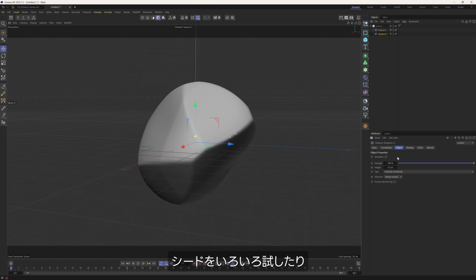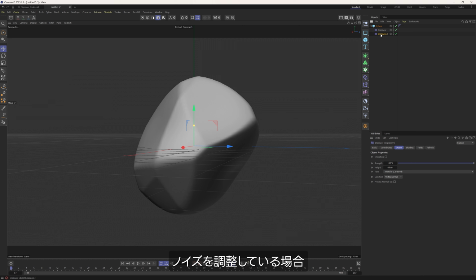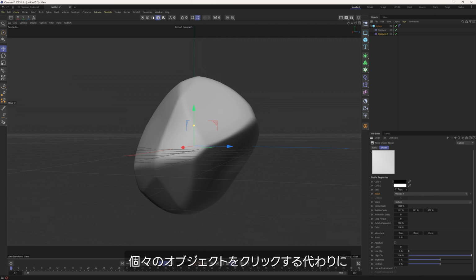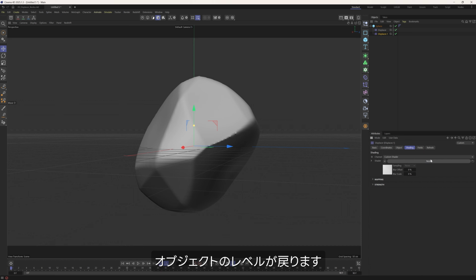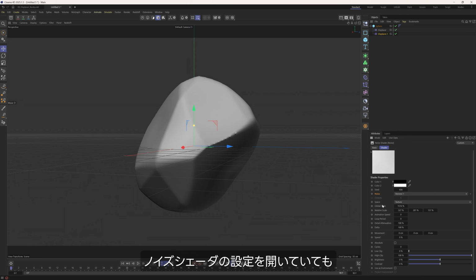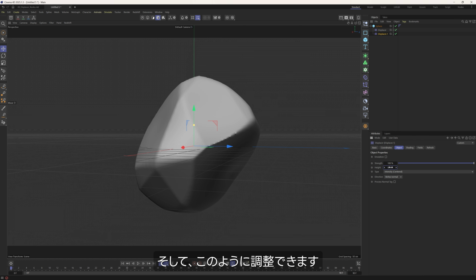You can also go back to the actual height. And instead of actually going and clicking on these individual objects, if I'm adjusting something in the noise like so, if I want to go back to that menu in the displacer that has the scale, I can just hit this back button and that will bring me back a level on this object. So if I click into the noise, I'm in the noise shader options. If I go back, I'm back up one level, and I'm back to my displacer options here, and I can go to object and adjust things like so.